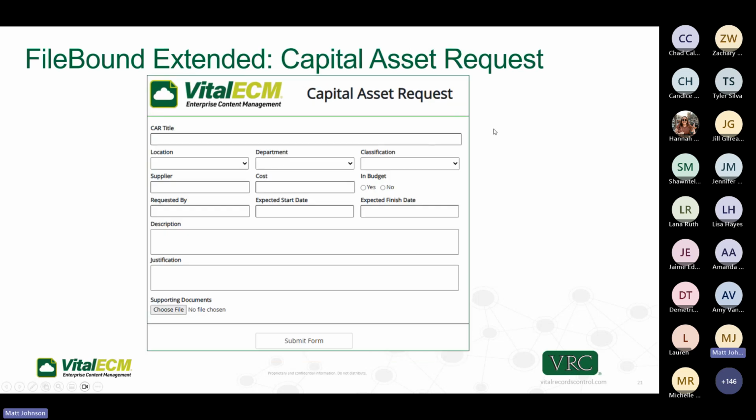Capital asset requests. So, maybe I need to buy a car for location A, and I've got to get the right approvals in order to do that. So we can build a form to collect whatever data you need, and then route it to get whatever approvals you need, so that the purchasing department or whomever has the authority can then go buy that vehicle.